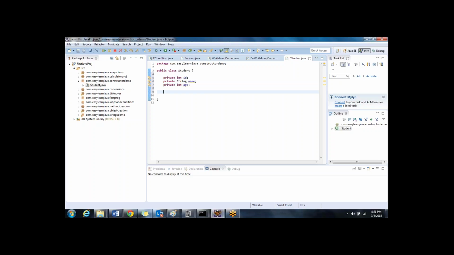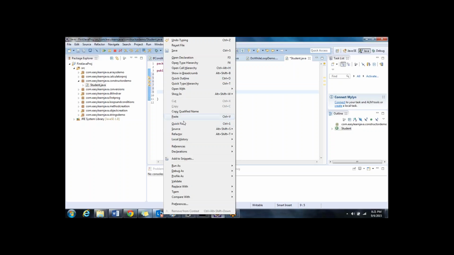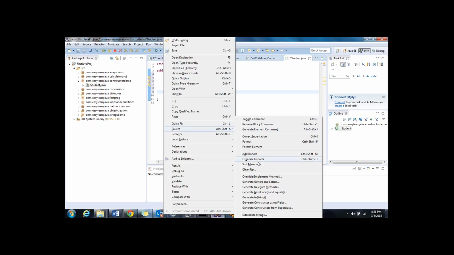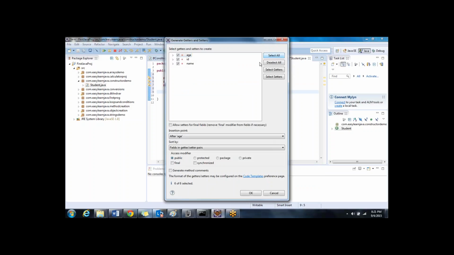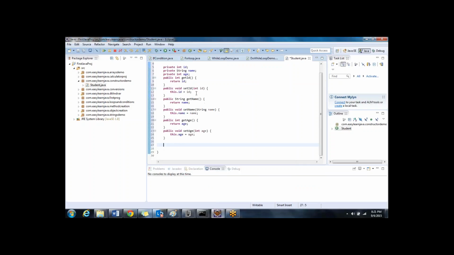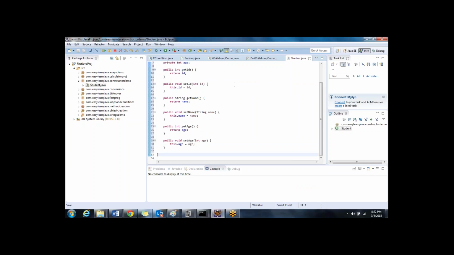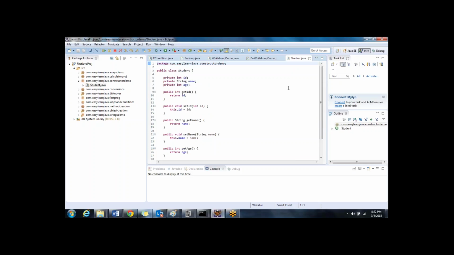And the next thing that I do is, since I'm following the concept of encapsulation, I need to give access by providing public getters and setters. So I right click, go to source, generate getters and setters, select all, say okay, getters and setters are generated. I press control shift F for formatting the code. Okay, it has formatted the code.